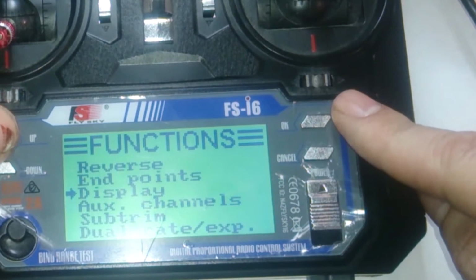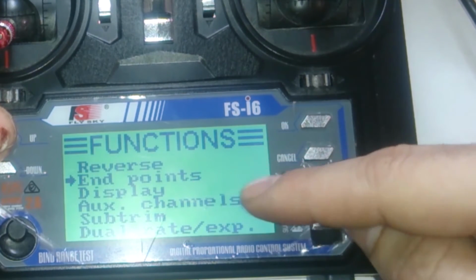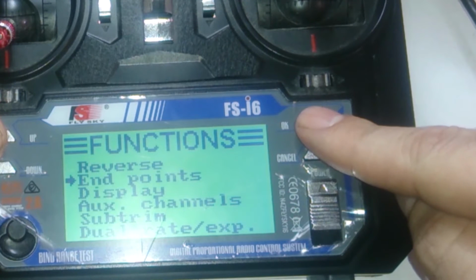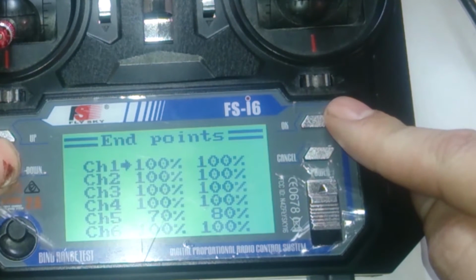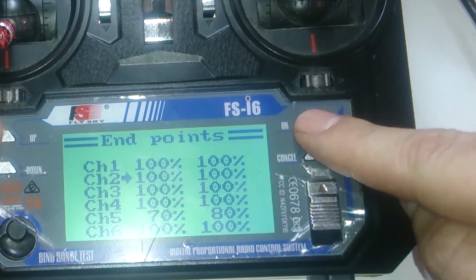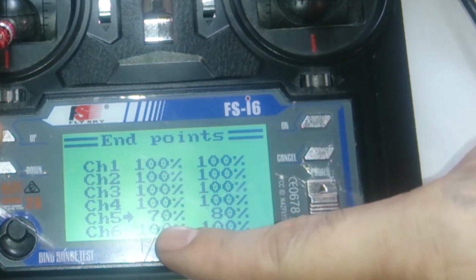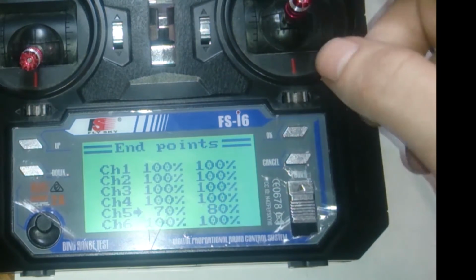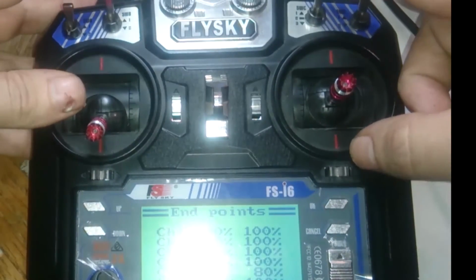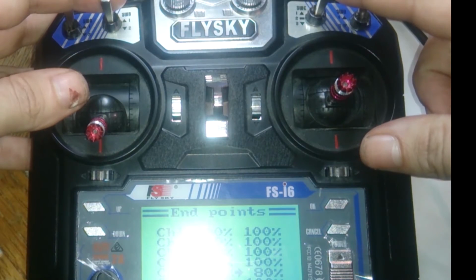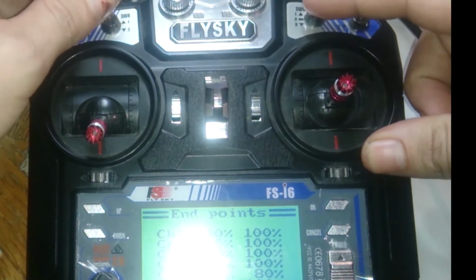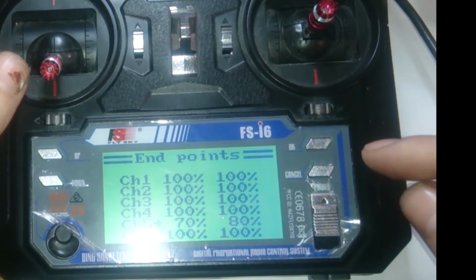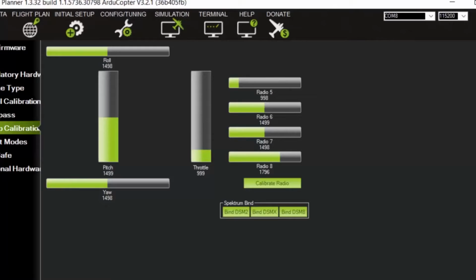Go into endpoints. This is up to you, you can do it other ways as well, but I found this is the best way for me at least. And you'll want to go down to channel 5, change it to 70% and 80%. To get to this side is sometimes tricky. You have to hold these two down sometimes to get to that side to change it. But anyways, that's the settings here. So in Mission Planner, I'll show you that. Connect to Mission Planner.